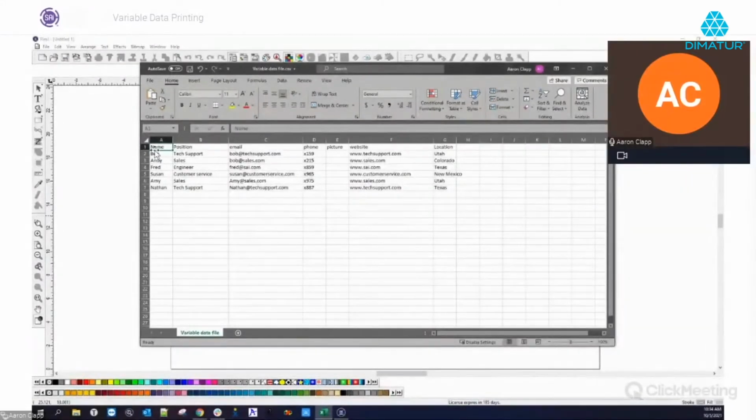And what I've done here is simply, on my first row, I've put my keywords, the things that I'm going to need to reference inside variable data inside of Flexi. So: name, position, email, phone, picture, website, location.